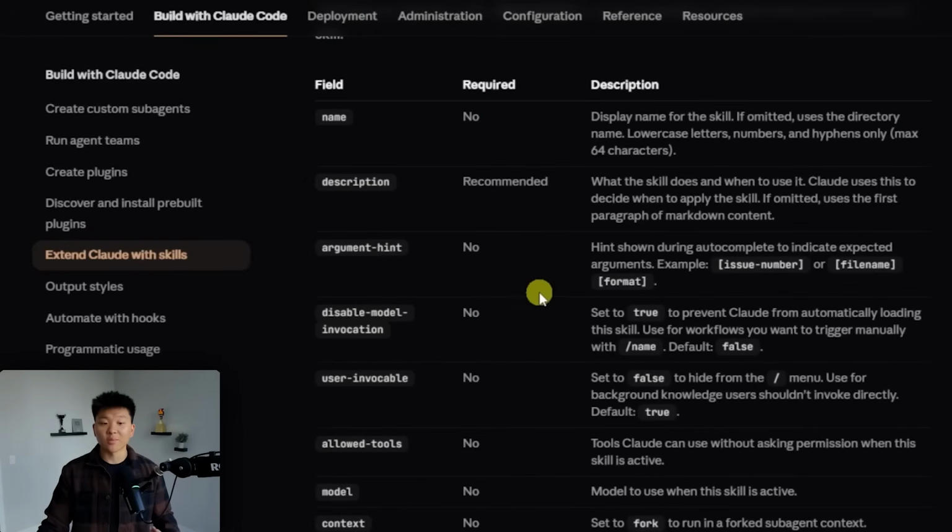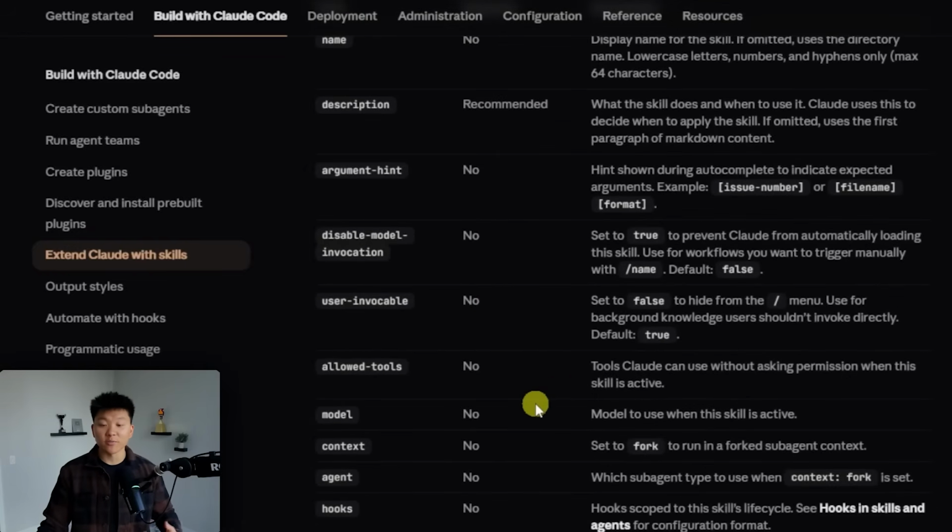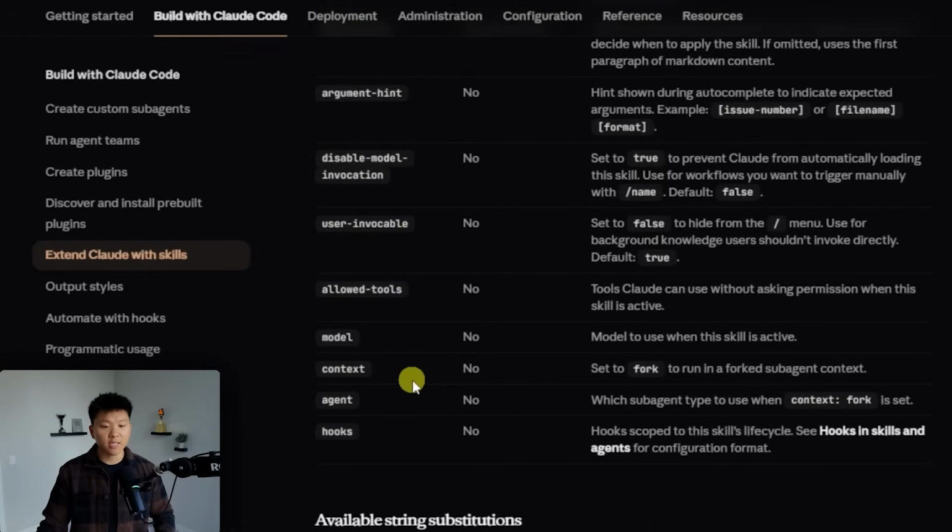You can also give it an argument hint. You can give it a specific model to use. You can give it specific context. You can give it hooks. You can give it a specific agent. And so all of this lets you get really, really granular on the exact skill and how you want it to be used. But don't get overwhelmed. You really only get to that point once you've run the skill a ton of times.